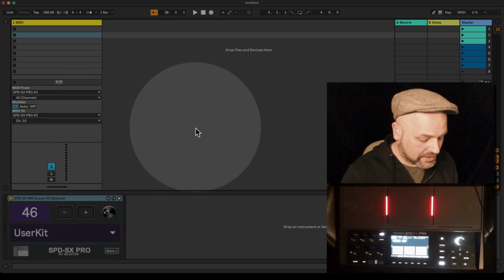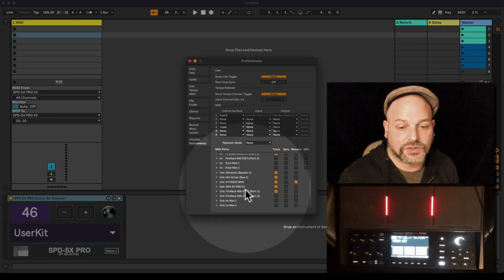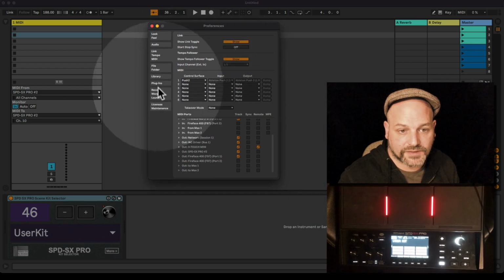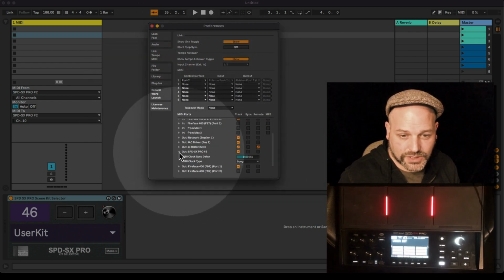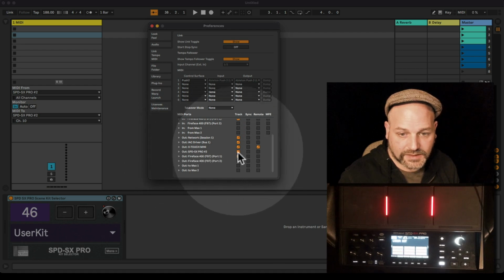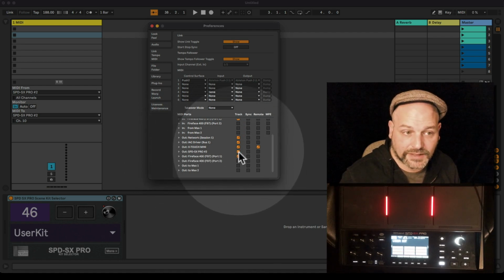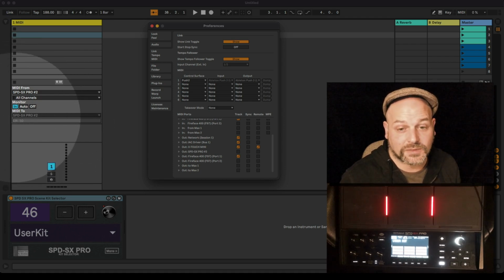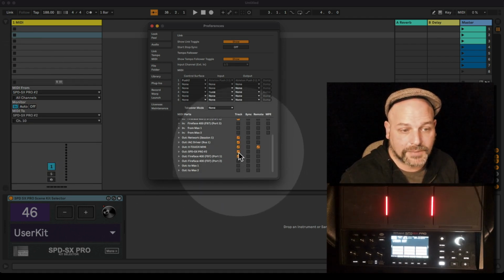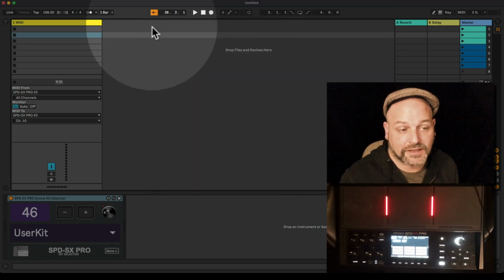And once more, you need to make sure that your out port in the Ableton Live preferences, this one here, out SPD-SX PRO, that the track is activated. If that isn't activated, you can see it instantly grays out because that port isn't available anymore. Bam, and it's back here again.